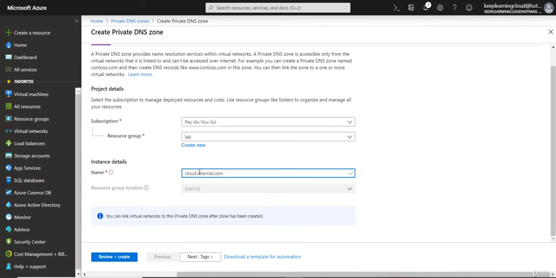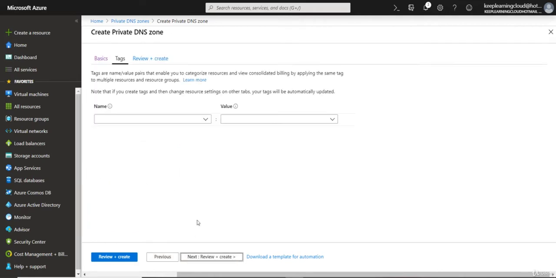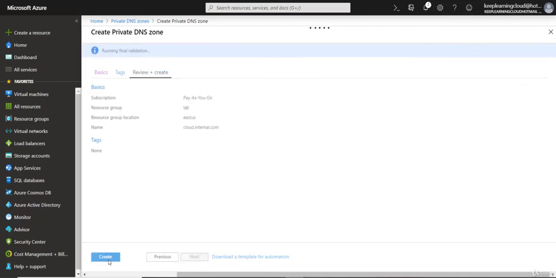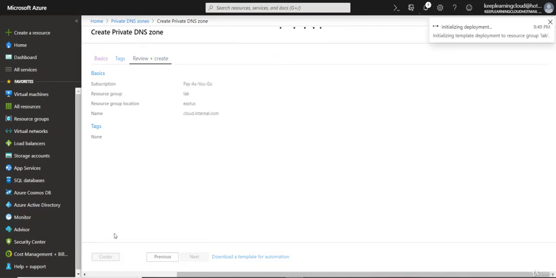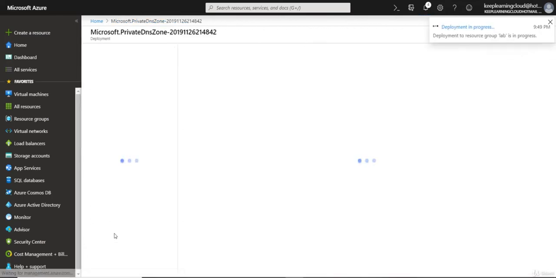cloud.internal.com or something. And then if there are any tags required for your organization, fill that up, and finally review and create the zone. It should not take more than 2 minutes to create a zone. I'll pause the video and connect back again.